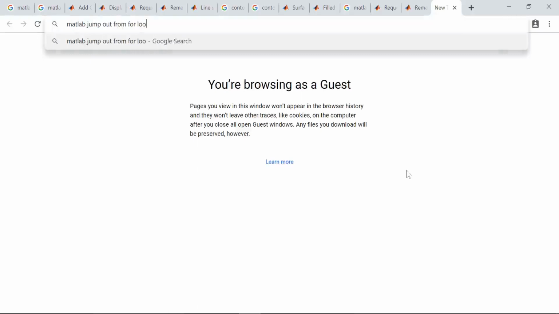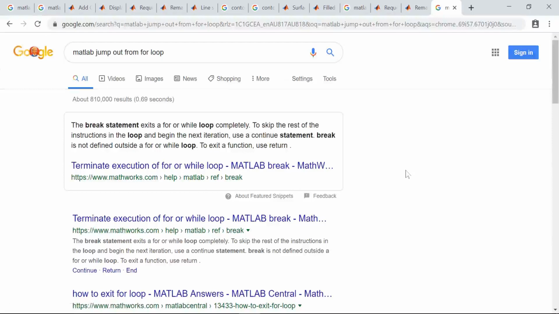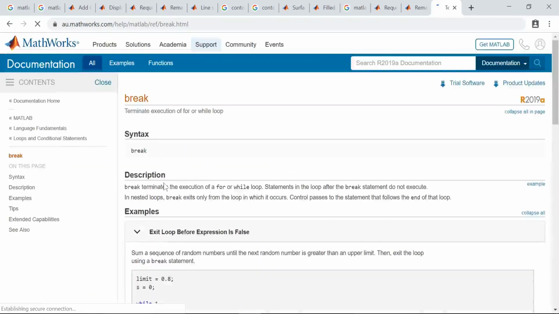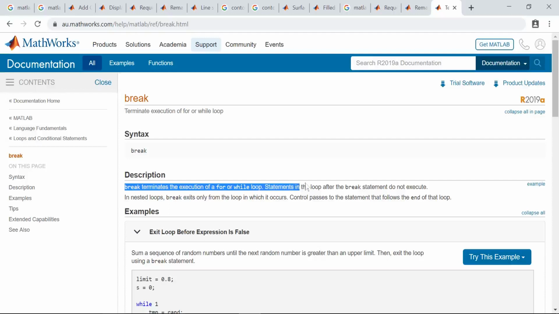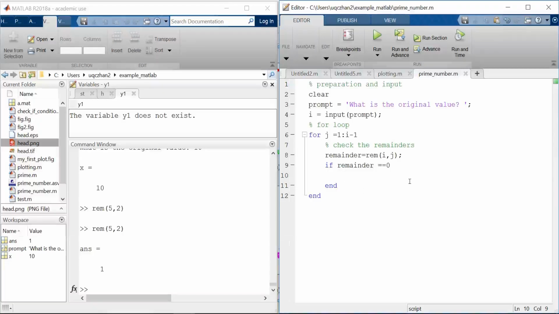And are we able to get something? Terminate execution of the for or while loop. So MATLAB break, and we can read a bit further, say break terminates the execution of a for or while loop. Basically, statements in the loop after the break statement will not execute. So this is actually what we are after. So we could do that as break, right?